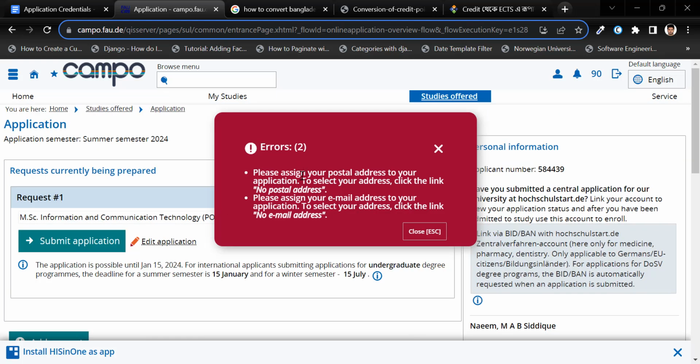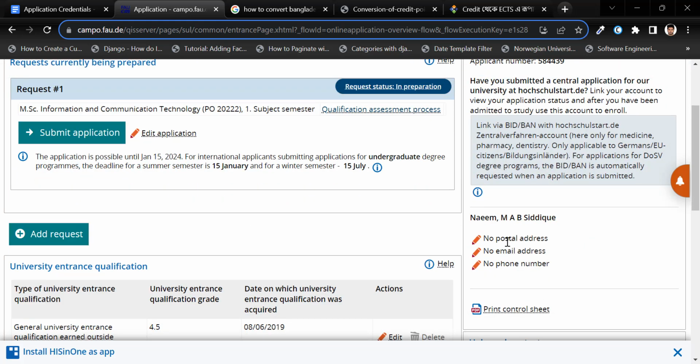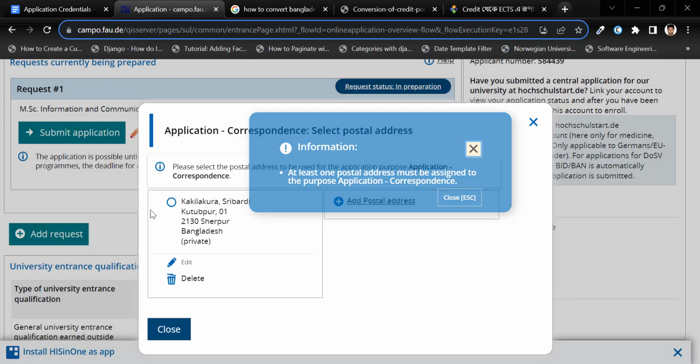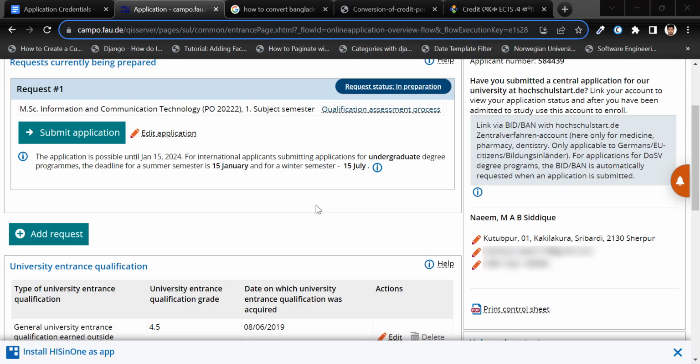So after all this, as you can see that I have an error here, no postal address. So what I have to do here, I have to click on this portion, postal address. So I'm selecting my postal address from here. Add your email and phone number as well if they are not included here.